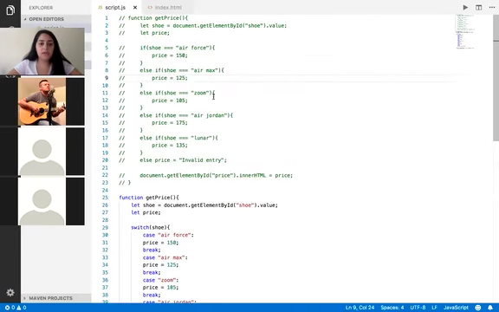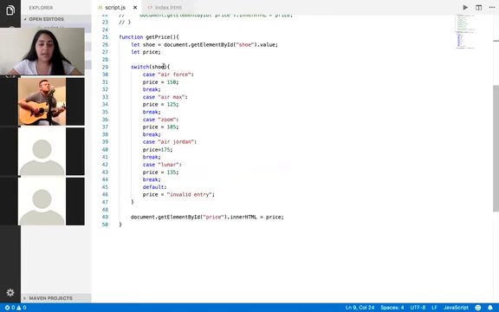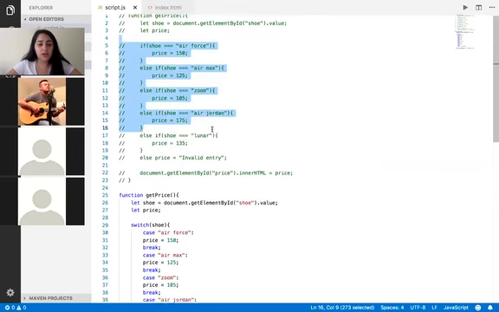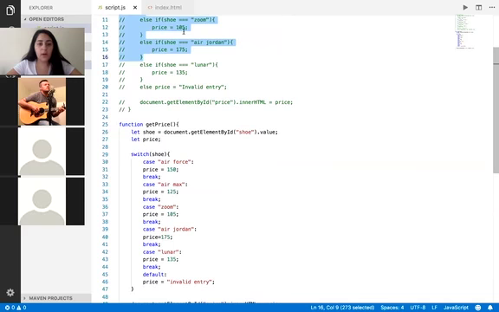If I do zoom, we get our price. So here we have transformed an if, else if into a switch case. Are there any questions on either this portion here or the switch case, or how I changed this into a switch case?